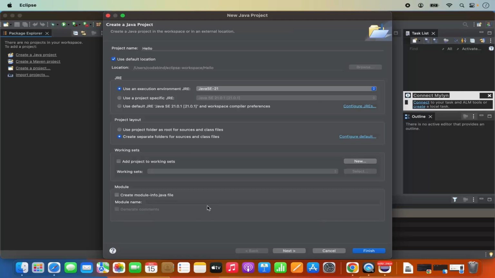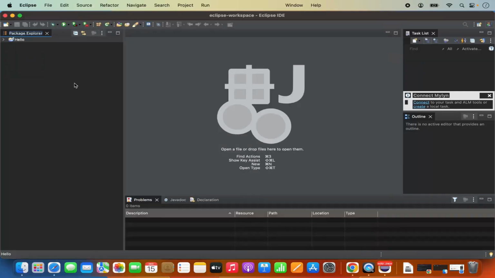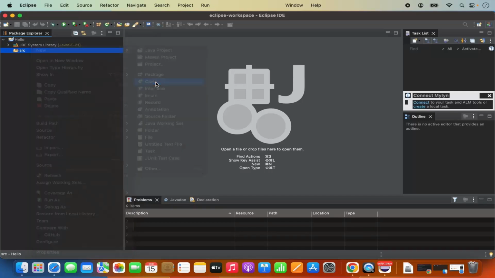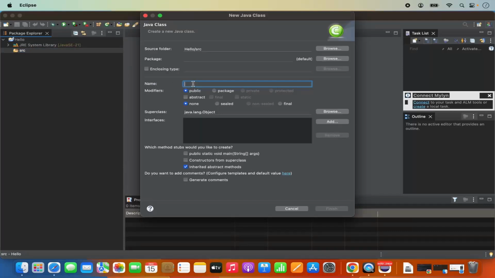Now project layout, use project folder as the root for sources and class files, or create separate folders for sources and class files. I'm going to leave it as default. Also the module, create module-info.java file. Now I don't want to create this file, so I'm going to just uncheck this checkbox because I just want to create a very simple Java project, and then I'm going to click on finish here, which is going to create this project. So you can see this hello project is created, and inside this hello project I have this source directory which doesn't contain any file, right?